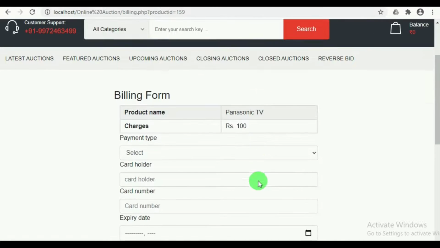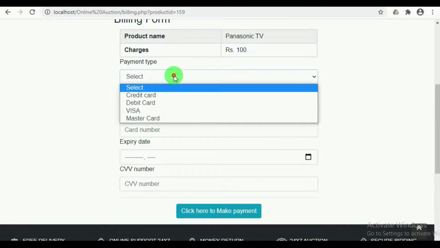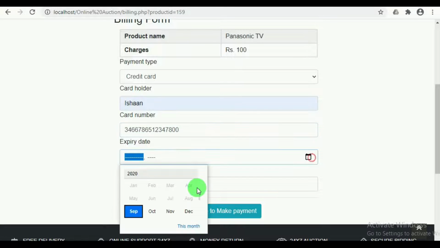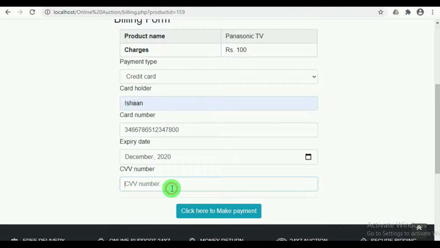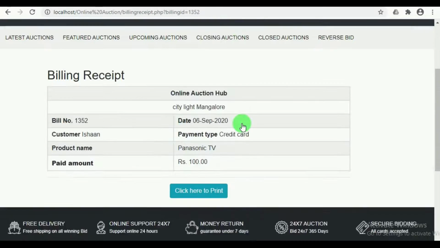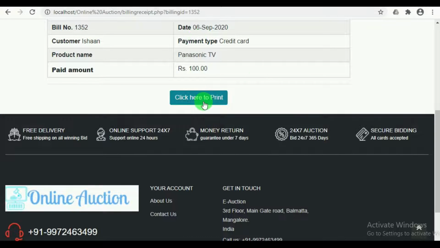a billing form is available in which the payment must be done, that is a minimum charge of 100 rupees. Payment type can be credit card or debit card, and for the payment the card holder name, card number, expiry date of the card and CVV number of the card must be mentioned. On clicking on make payment, payment will be made successfully and the bill will be generated. This bill can also be printed.